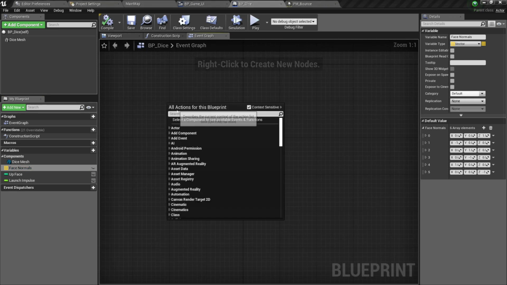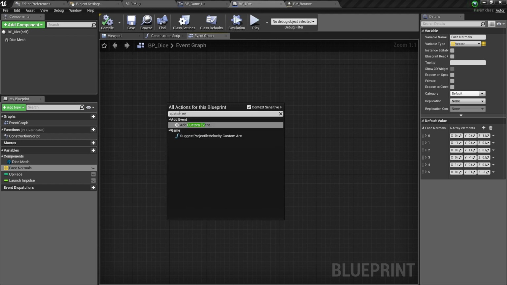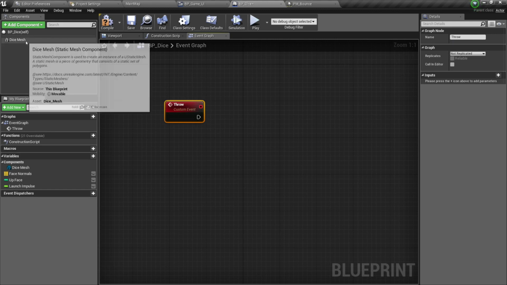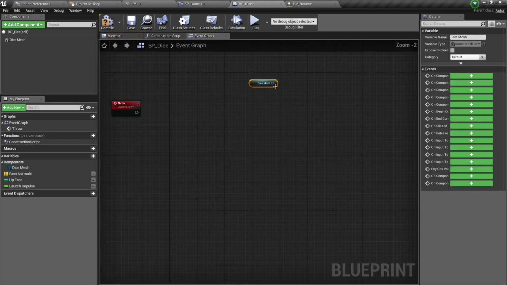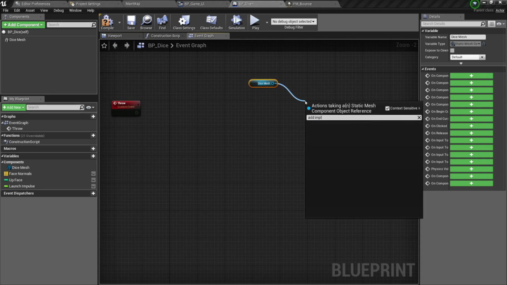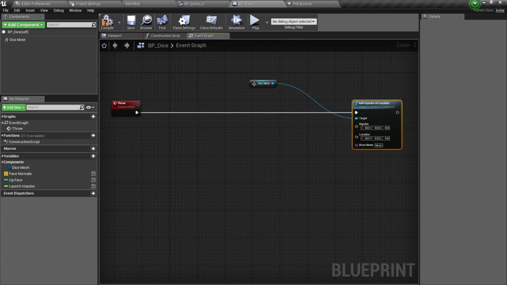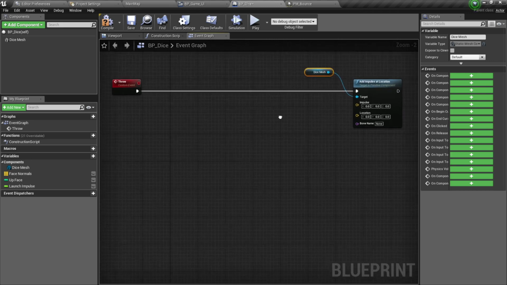I am going to right click and create a custom event that I'm going to call throw. And for the throw, I am going to take the dice mesh and I'm going to say here, add impulse, so impulse at location. And this one is going to go over here. So it's going to add impulse on the dice static mesh at the location.